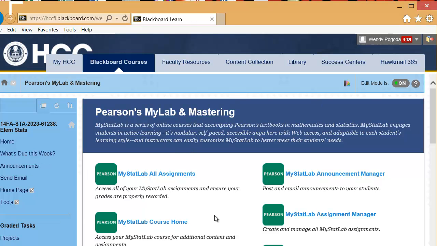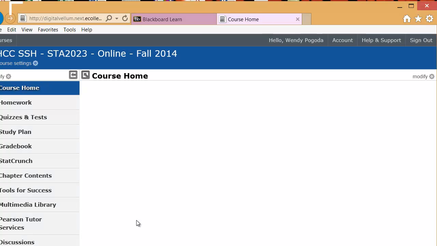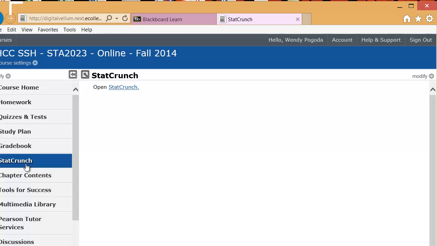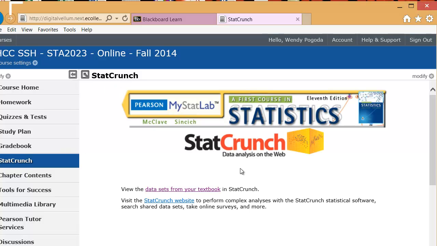Again, you won't have as many options here as a student. Just click the course home, and it'll bring you into my StatLab. Once you're in my StatLab, if you click on StatCrunch, this is a statistical software that allows you to do a lot of things pretty quickly.